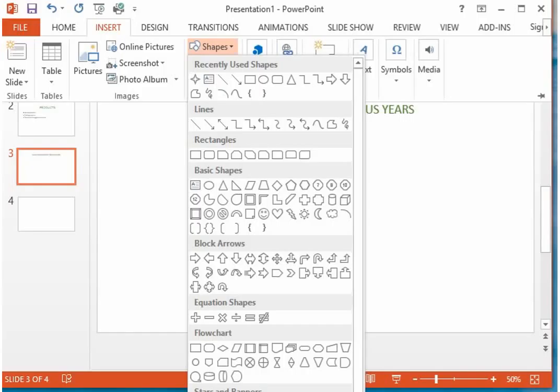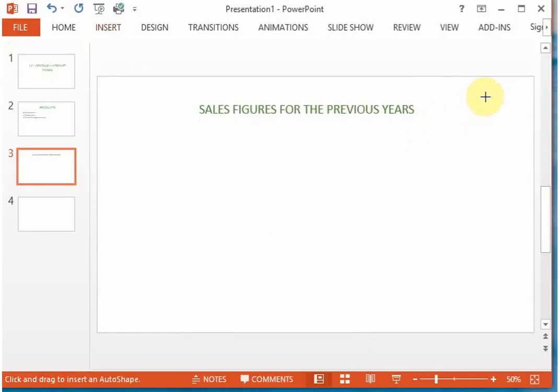I'm going to select a star, and when you select the star, you click in the area of your slide, you hold down your mouse button and you draw. Then you have drawn a shape in there. You can move the shape, you can size the shape. If you look at how the shape is, you can make it bigger, you can make it smaller, you can move it around and put it in a different location.